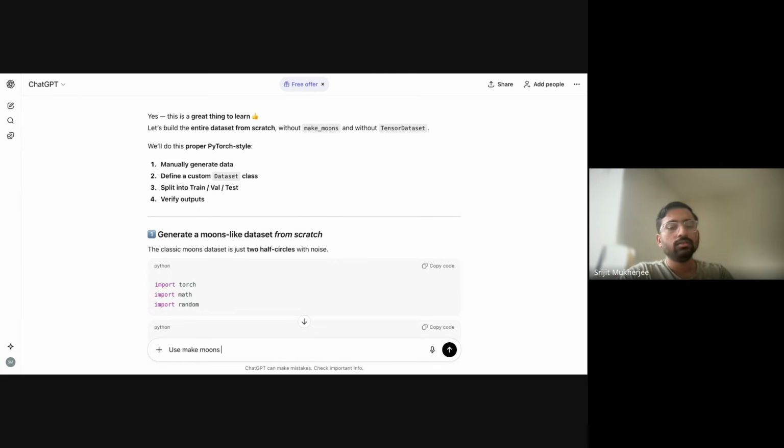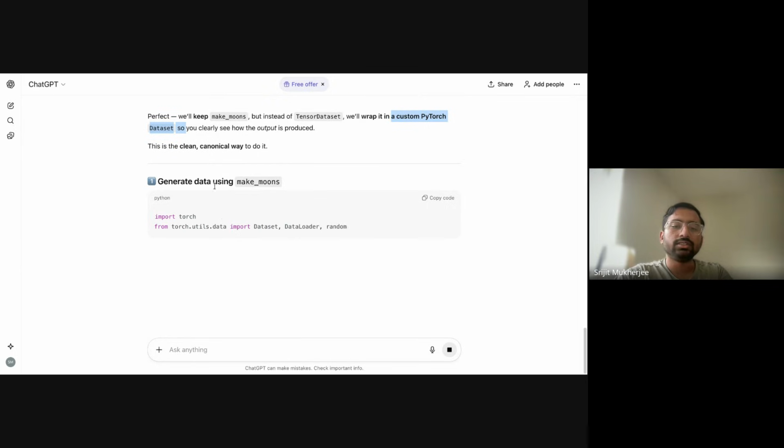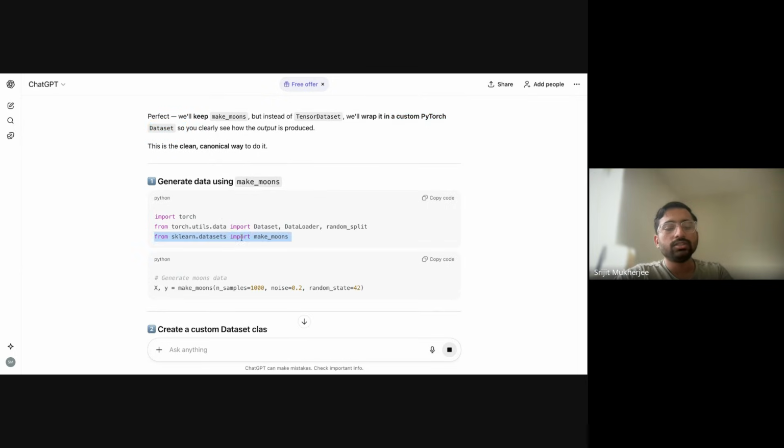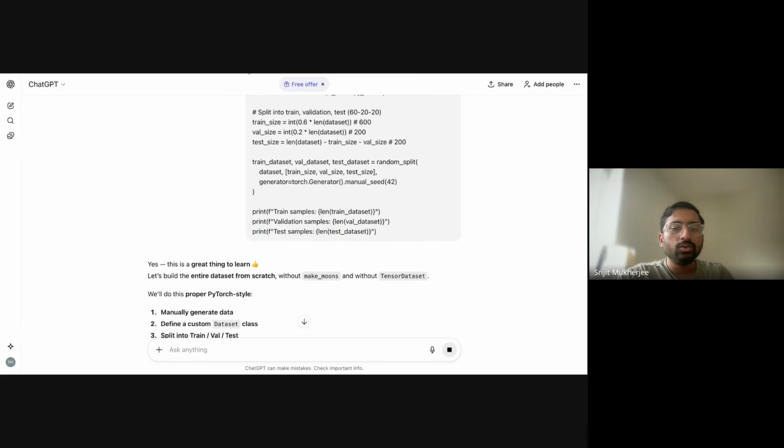Make moons, but output using a dataset generator. Yeah, exactly. We will use a custom PyTorch dataset. So this is important because it's important to know, because in the future you have to do it like that.